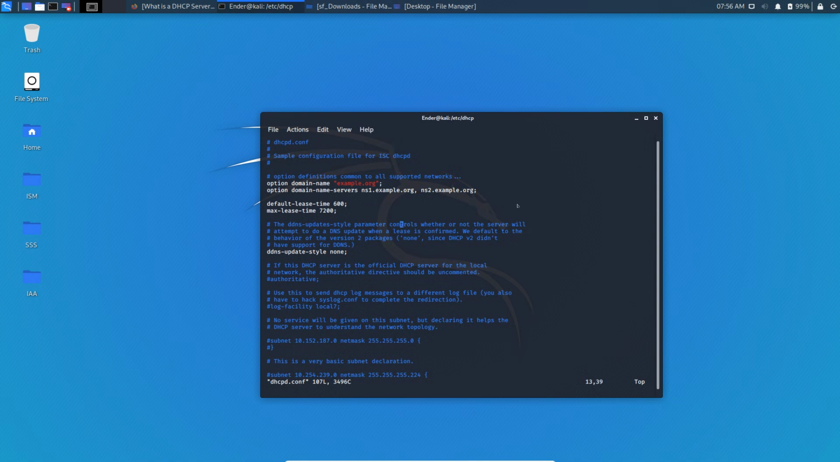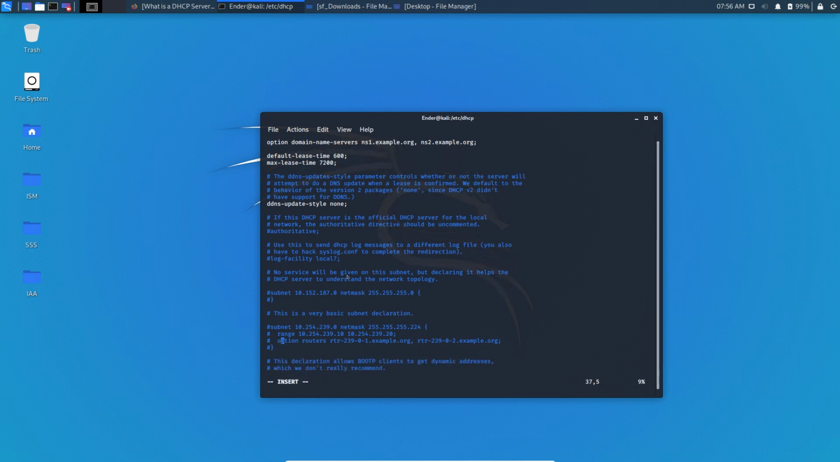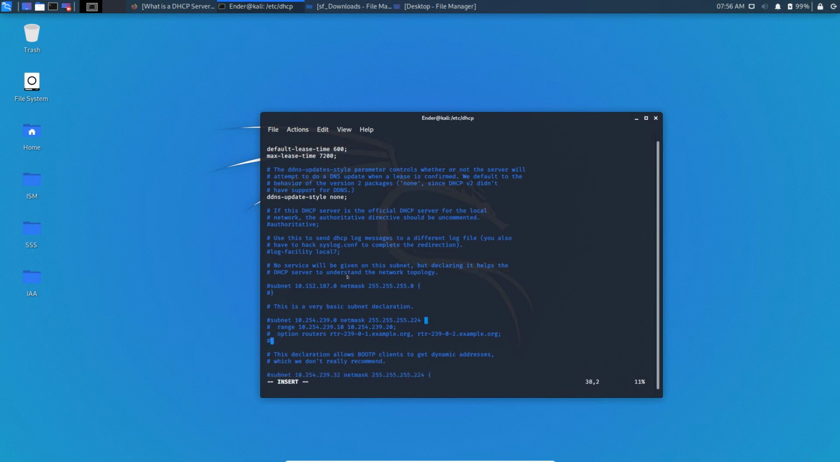And as you can see, we have now entered the configuration file. What we need to edit is we have to remove the comments of this range right here, where it says this is a very basic subnet declaration. You can remove the comments or the hashtags. After that, you have to edit this part right here.